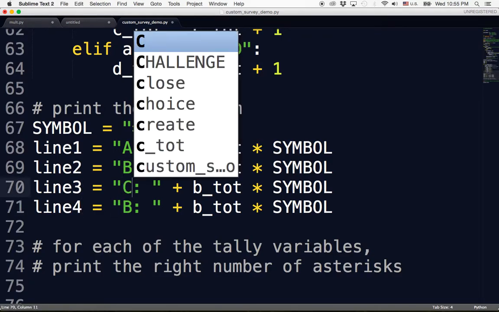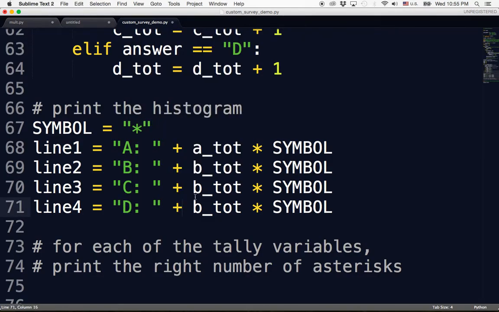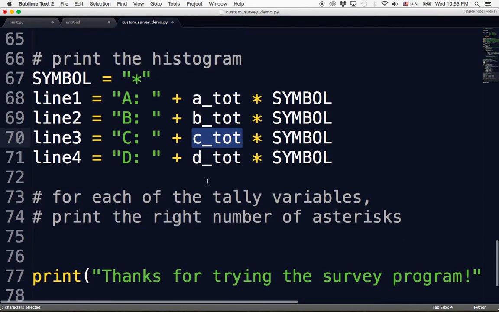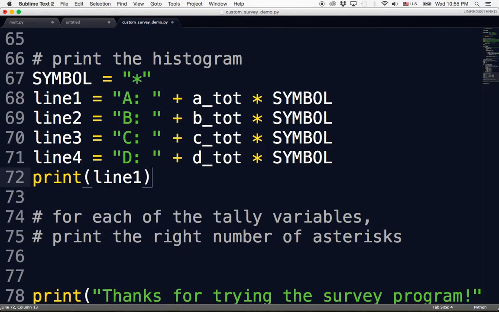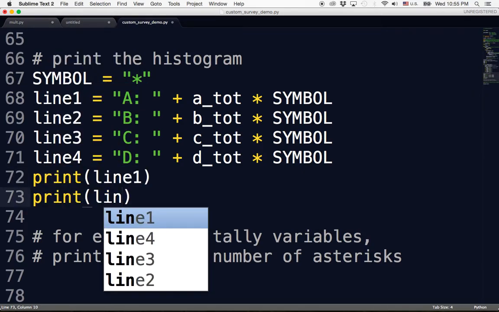Okay, so now I'm building up these strings that I'm interested in. Okay, and I'm doing sort of a visual check. Did I get letter B with letter B? Did I get letter C with letter C? Okay, looks so far so good. And then we're just going to print all these. Print line 1. So this should be my histogram.